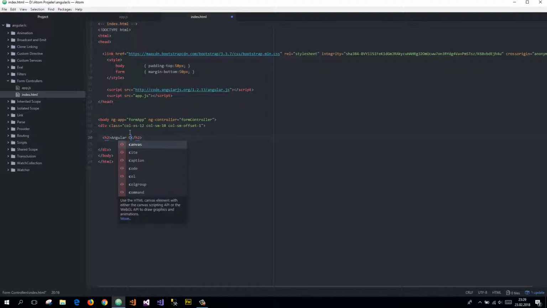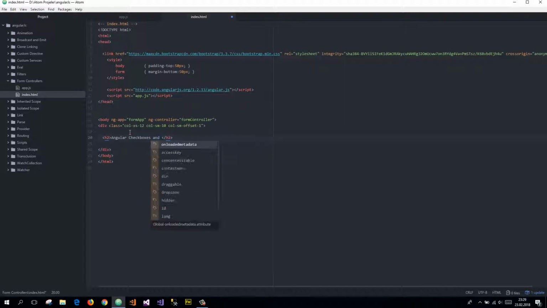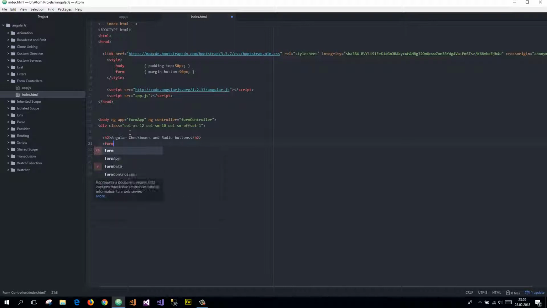Angular checkboxes and radio buttons. And I want to use the form tag.